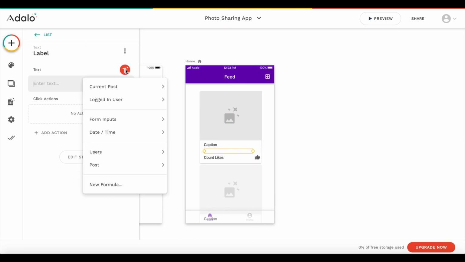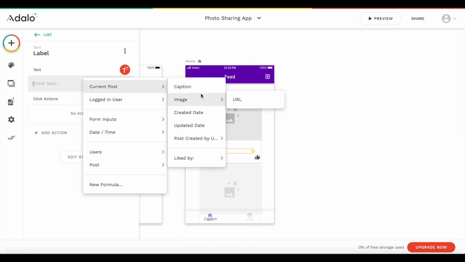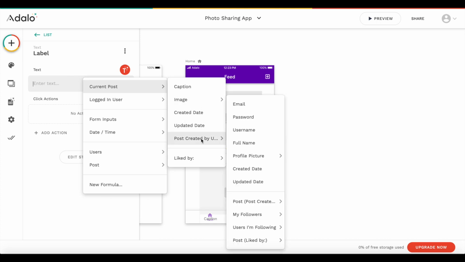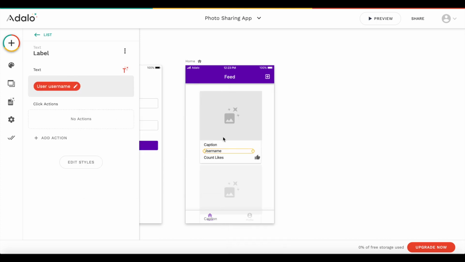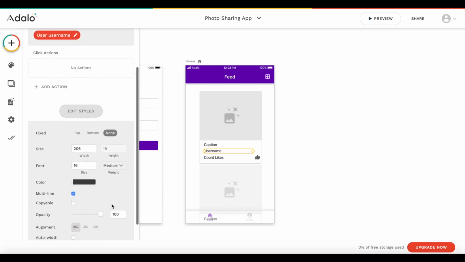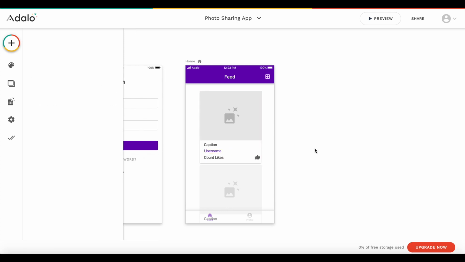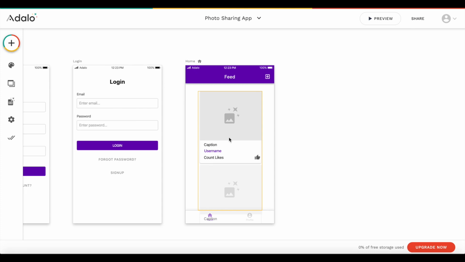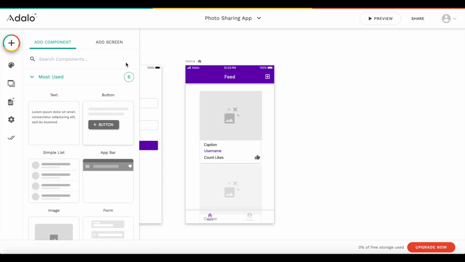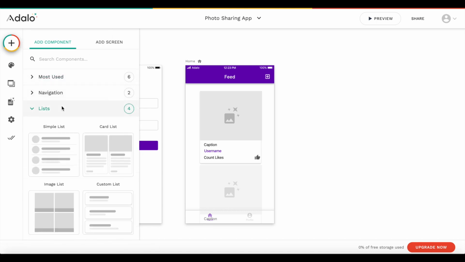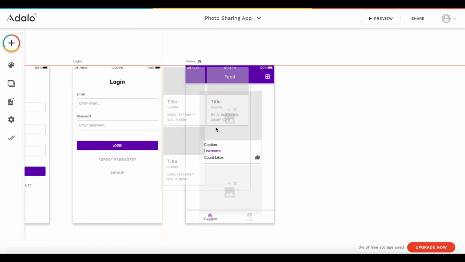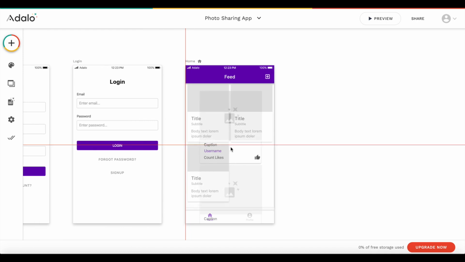So we're going to add a dynamic field here again. So this is going to be the current post created by username. Okay, and let's actually make that a bit grayer so we know, or let's make that blue maybe, or purple actually, so we know this is like a link, and users will be able to click on that. Okay, great. There's one more thing I want to do. I want to add a list here. Okay, and I want to add a simple card list on top of this other list.